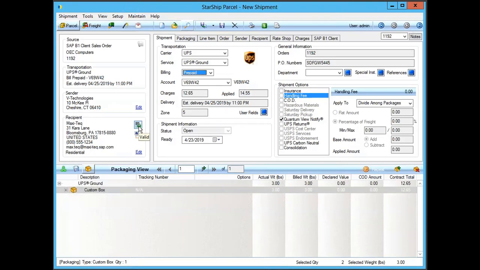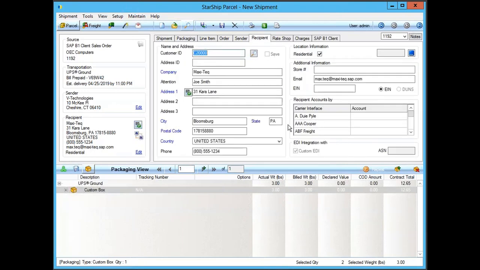With that, we'll validate the address. We'll check the city-state zip, zip plus four postal formatting, street address, as well as the suite, department number, and the zone. If it's a residential address, we'll pick that up. Commercial zone, rural area. So you're dealing with a clean address and getting all of the address correction information into StarShip as soon as you retrieve the order from Business One.